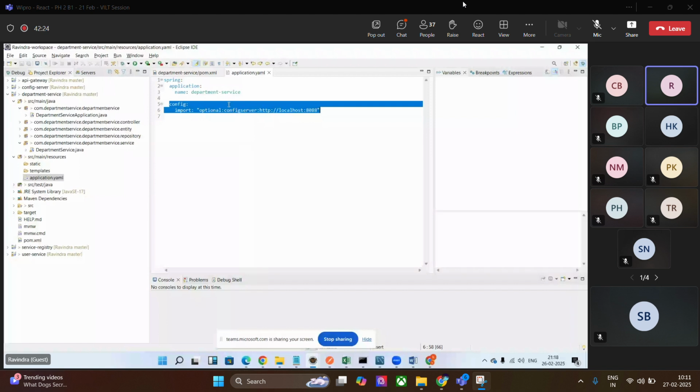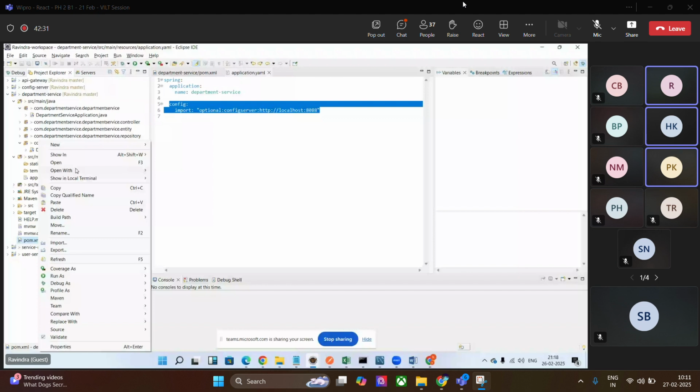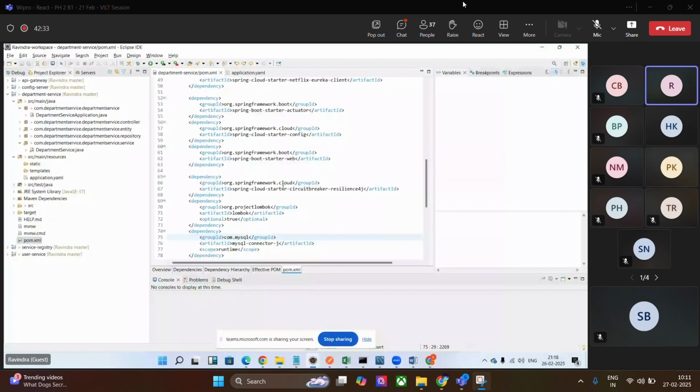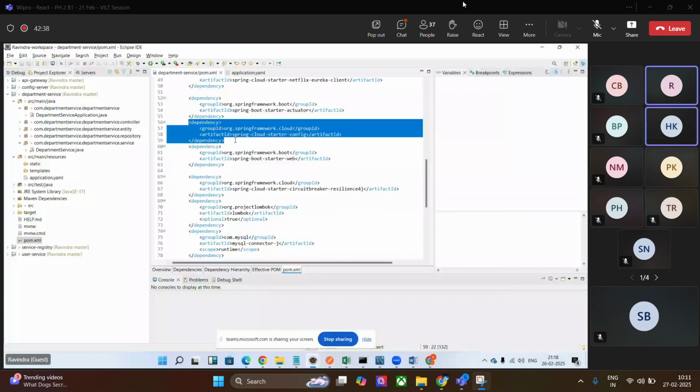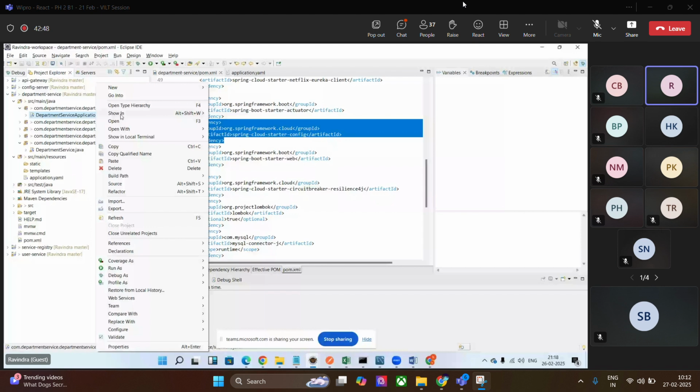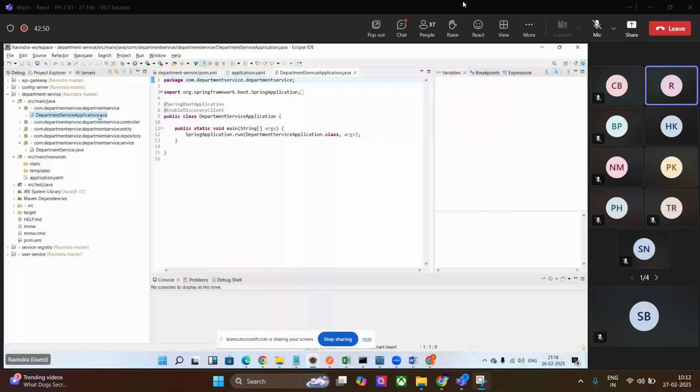So to fetch the configuration from the config server in your microservice, what is the dependency you need to add? The Config client dependency. I have added this. And I also created packages: controller, service, entity, and repository. Do you know what is entity, right? It will map your project class to the table name, and properties to columns. This is ORM.